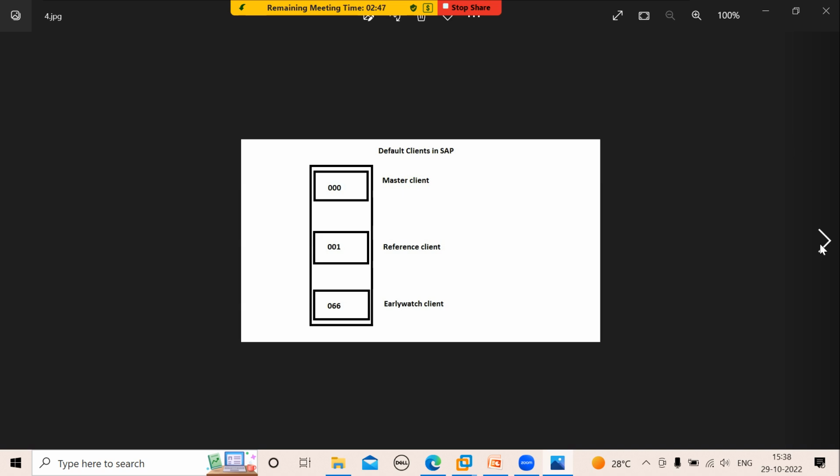So 000 has access to all the tables of the database. If you have some 2000 tables in your database, you will have access to all 2000 tables. That is the 000 client, a master client. Remember this statement: it is reserved by SAP to maintain R3 repository objects. What is the meaning of repository objects? Software, your programs, reports, screens, menu options, data dictionary, everything.